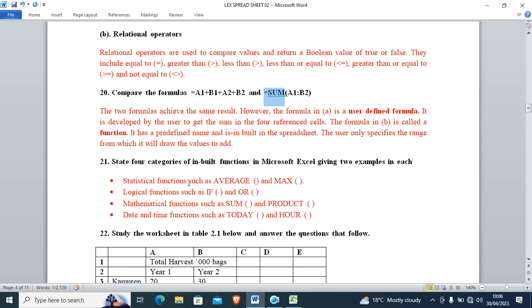State 4 categories of inbuilt functions in Microsoft Excel. So we have statistical functions, e.g. average, maximum, minimum. We have logical, that is or, if, this one. We have mathematical, that is sum, product, and so on.